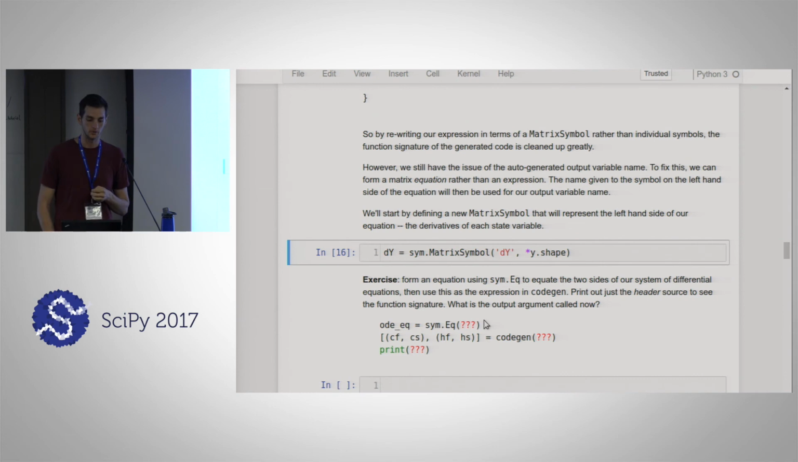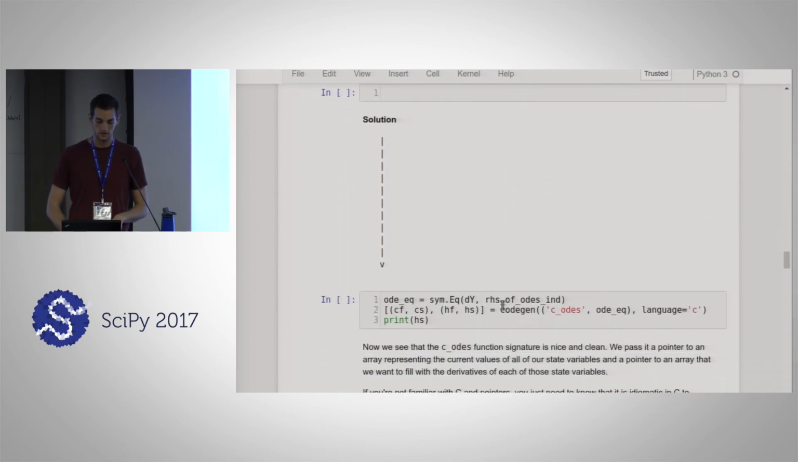So take a couple minutes to see what happens there. Okay, it looks like most people are getting there. So in this case, you form the equality. You just put the left-hand side, and then the right-hand side is the second argument of the Eq function. And then just pass this ODE equation instead of the right-hand side, and it will print out.